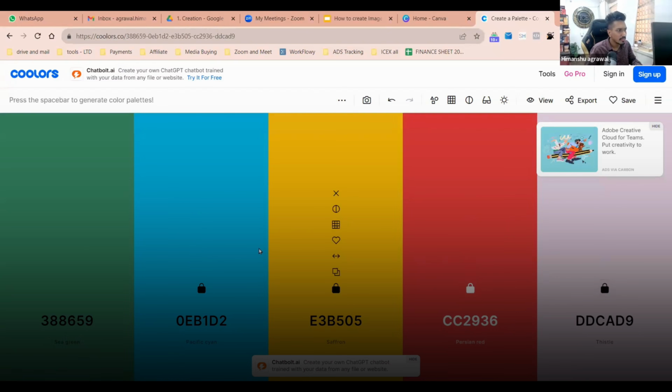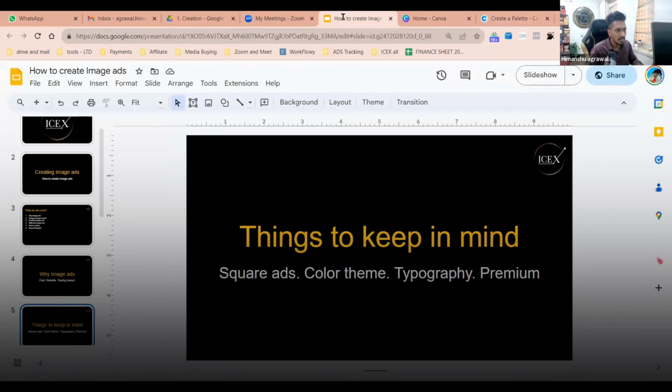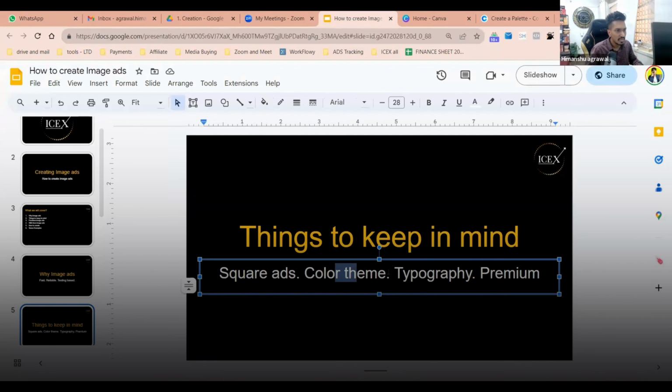Now these two are locked and these would change. Now I like this, keep on doing this. Now I like this, keep on doing this. Until I have the color that suits all of these, I would keep on pressing spacebar. And when I find a color, for example, this one, boom, my color palette is ready. And now I will use this color palette to make my image ads. This is how you create your color palette, which is basically a color theme.